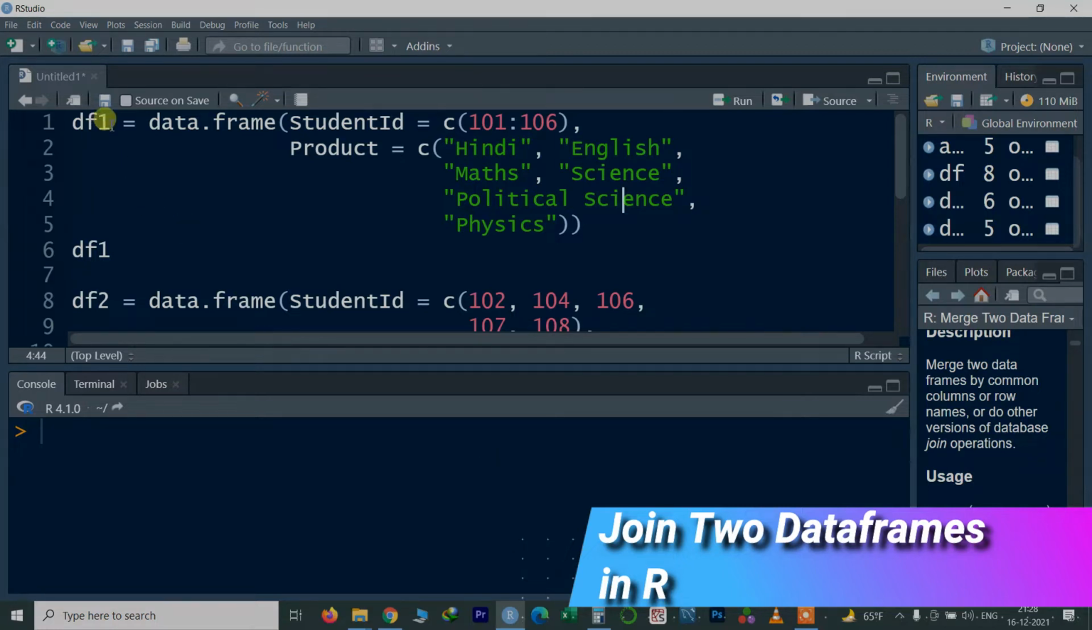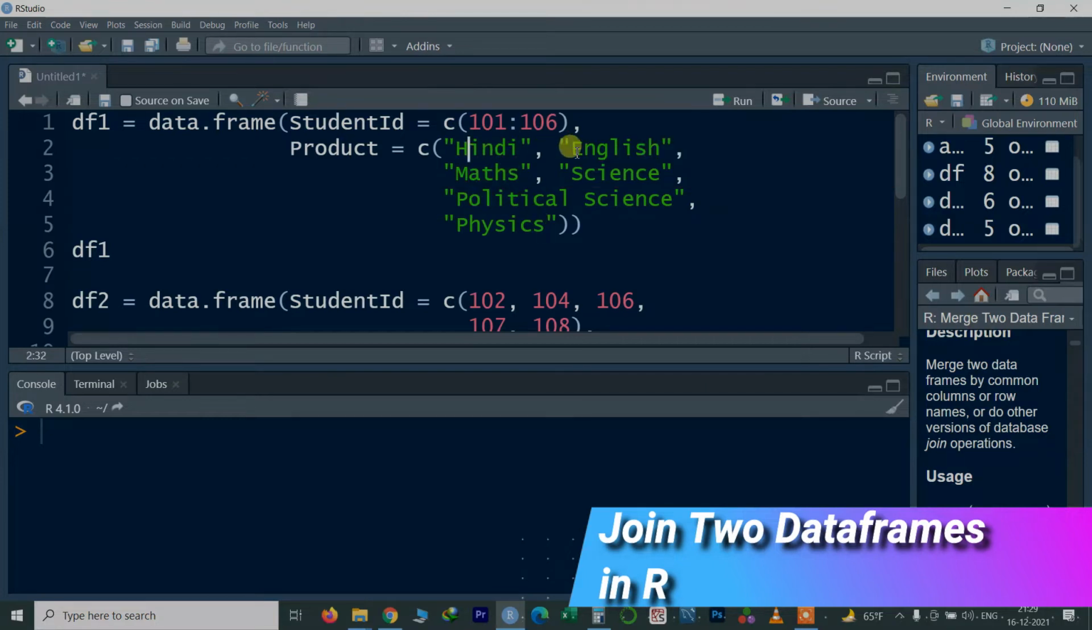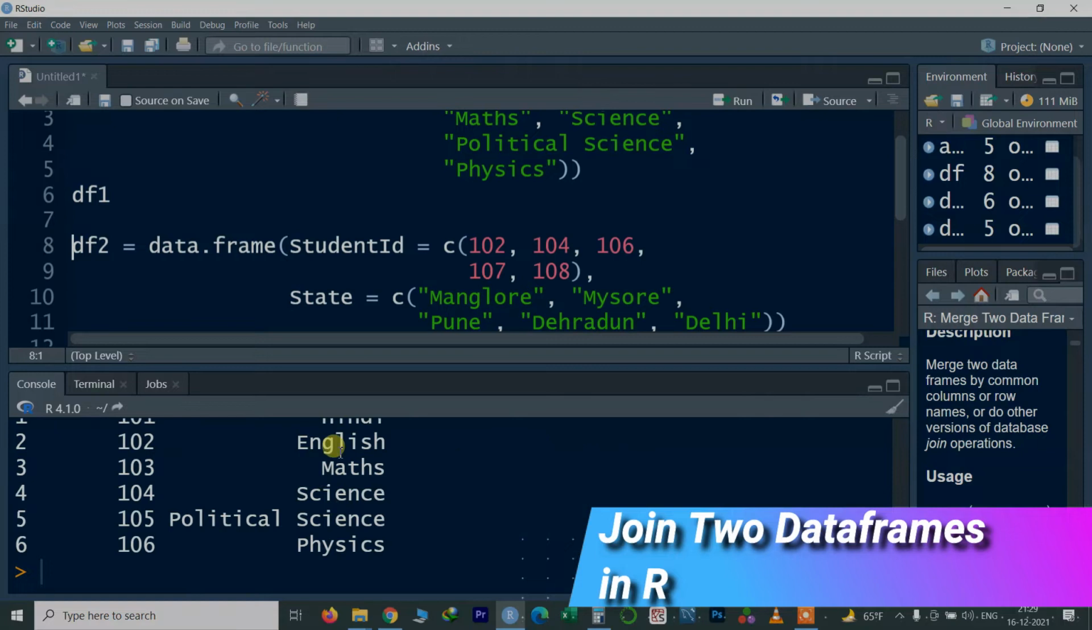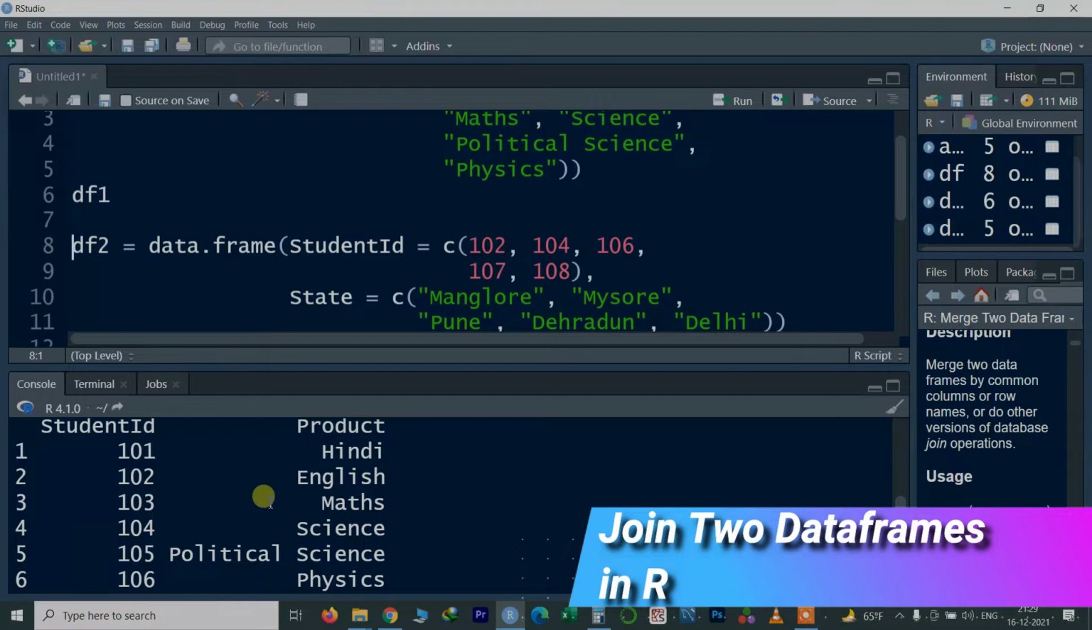For example, one data frame is created, df1 equals data.frame. There are two variables here. Student is equal to c(101 to 106). Likewise, in product, c, there are six elements, because in this column there are six elements. I will run this and check what is shown. You can see there are six rows and two columns.